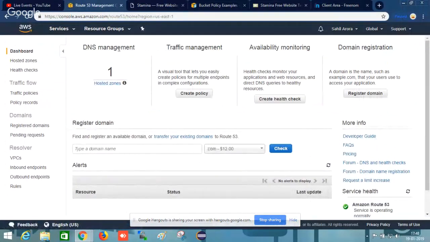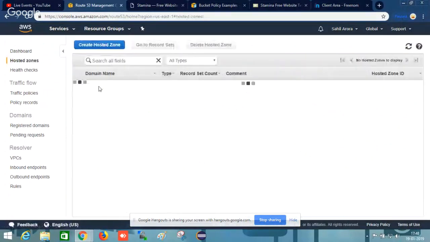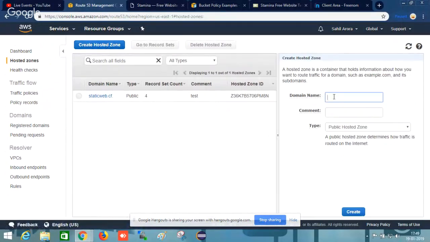So in the DNS management option, go to hosted zone and hit create hosted zone. Provide your domain name here. Domain name, comment, click hosted zone, hit create.